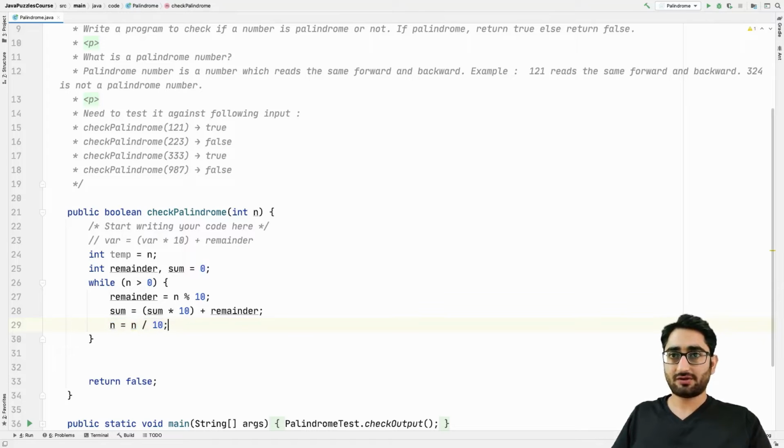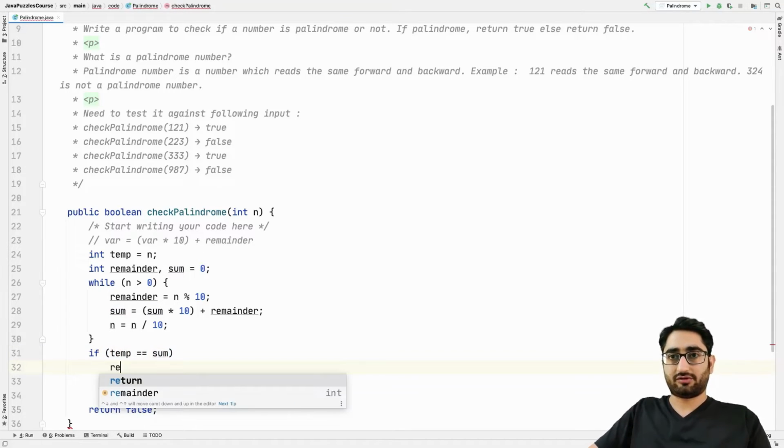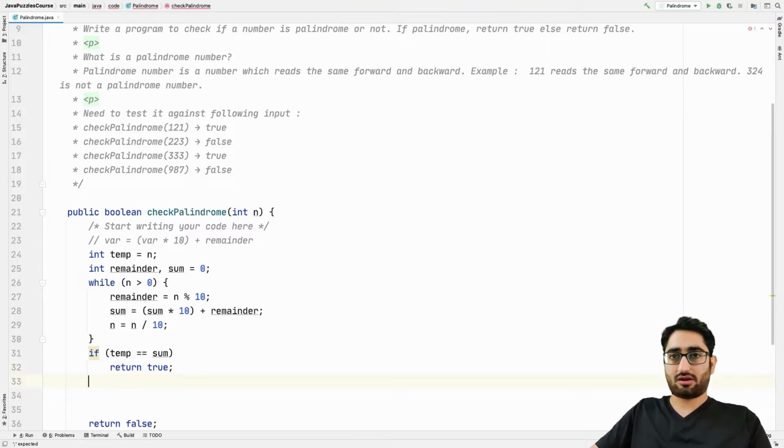Okay. Now what we need to do is, so we have reverse with this variable over here, sum, and we have the original number stored over here, temp. So n is modified because we have continuously divided n and we made it 0, right? But we have the original number that we received in temp. So what I'm going to do is I'm going to compare straight away. I'm going to say if temp is equal to sum, I'll say return true, and else we can return false. I'll just delete this return statement.